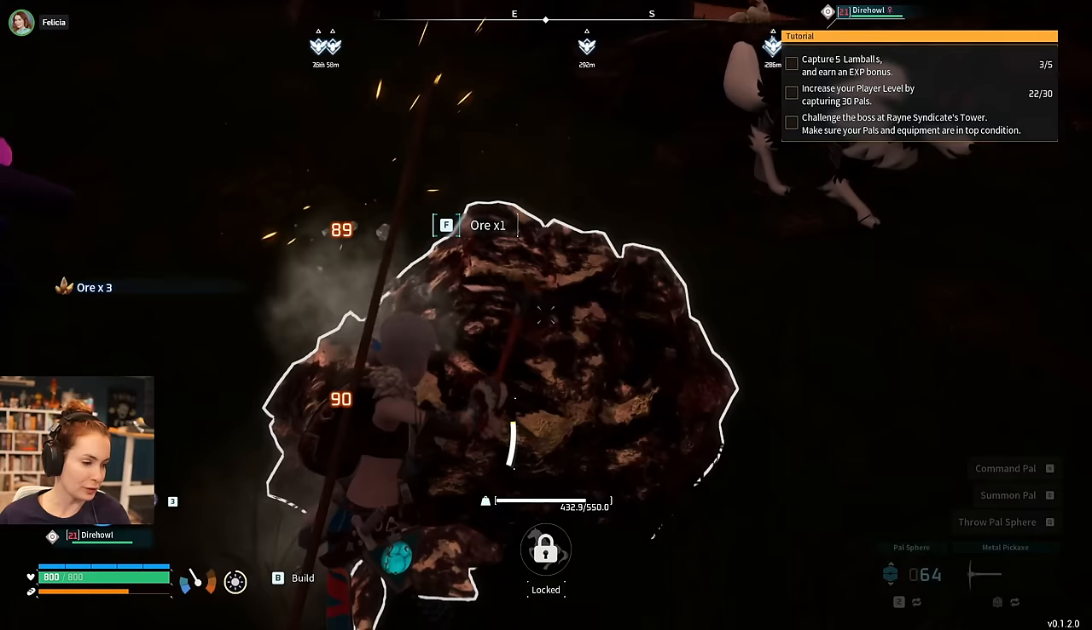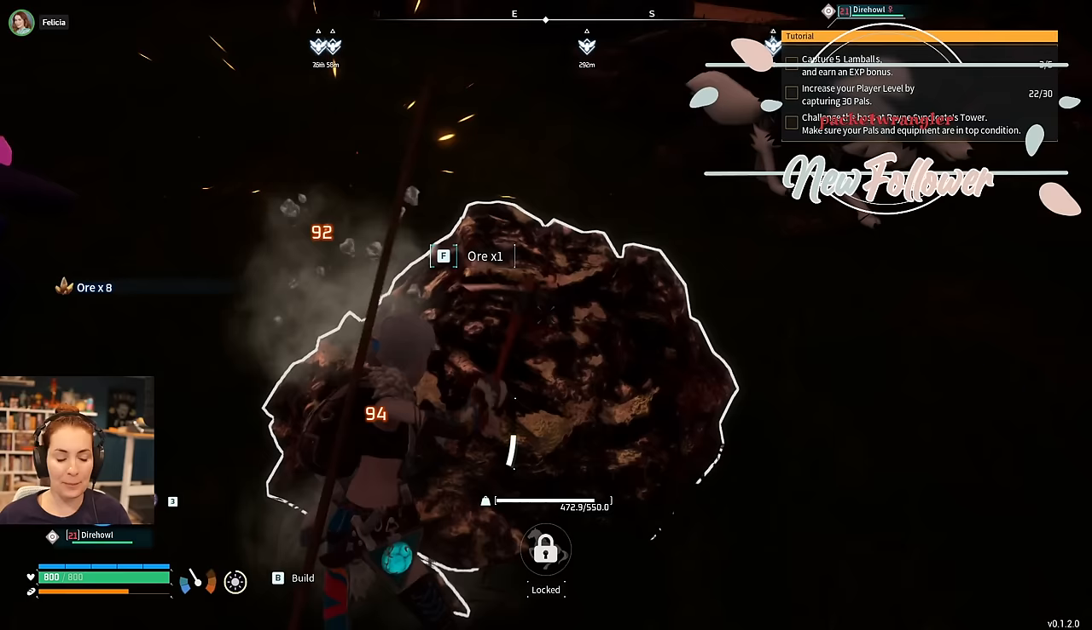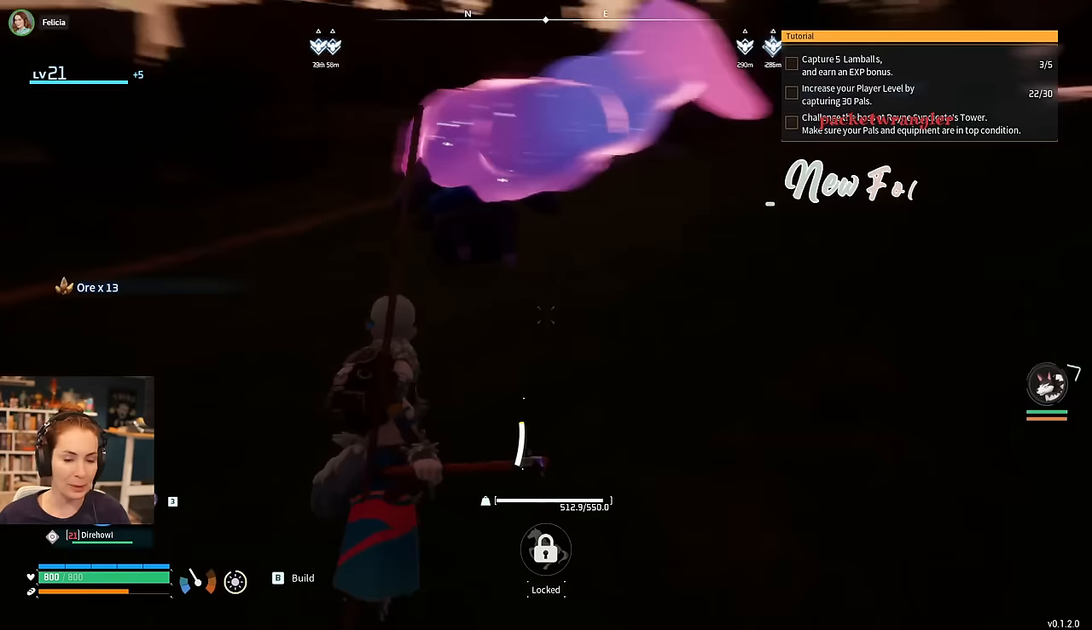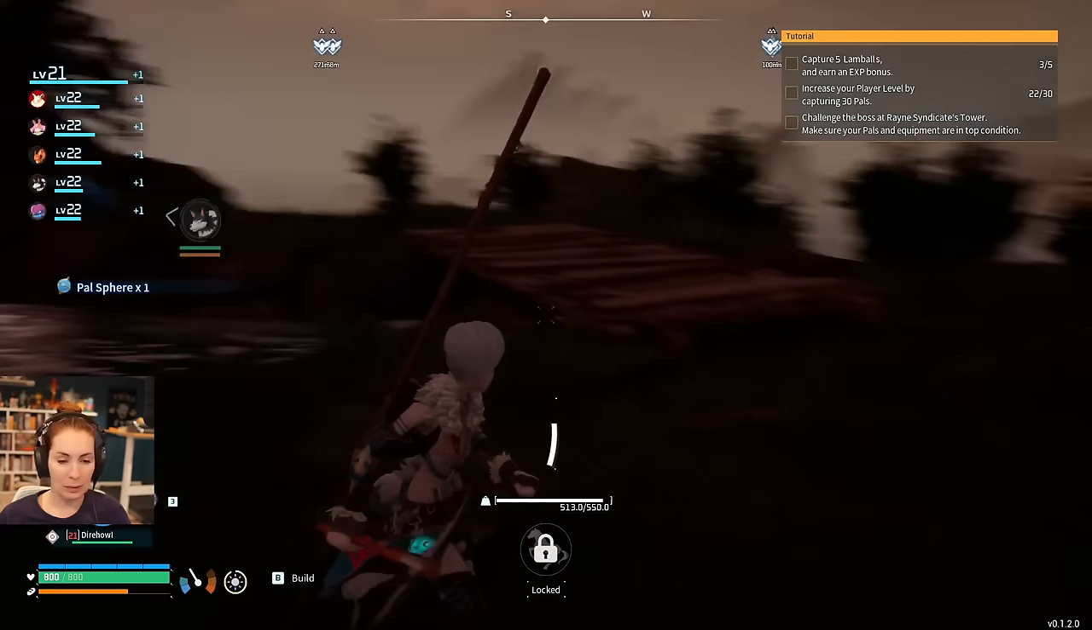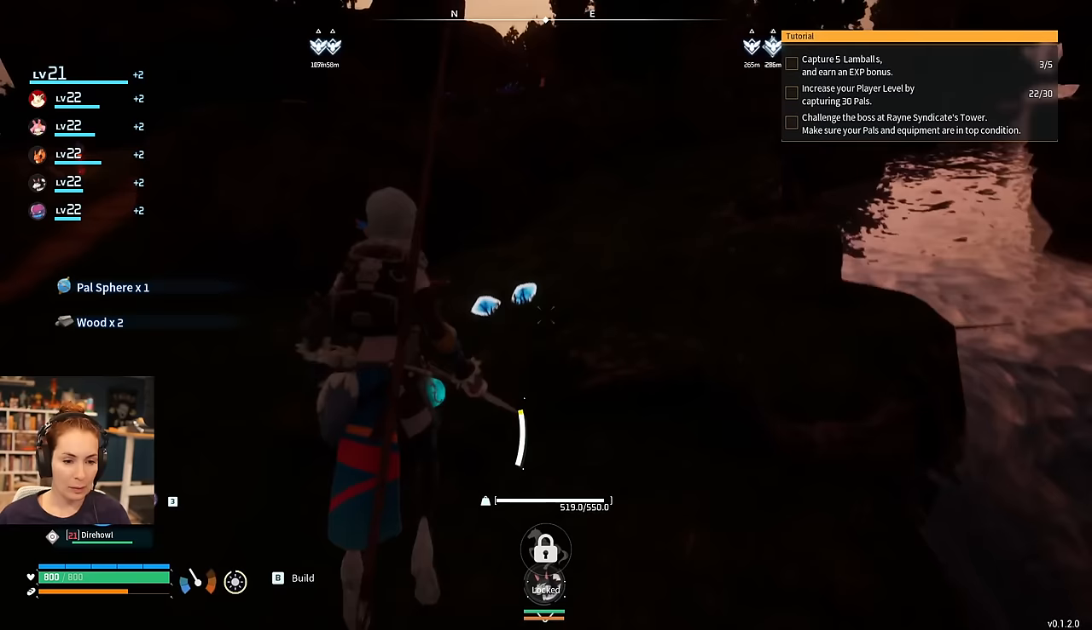I feel like if I try to capture higher level Pokemon, maybe? But then I don't know if my capture rate. How do I get my capture rate up? Turn in those effigies. Oh, okay. Well, I think I got all the effigies in this area. I just need to travel around more.